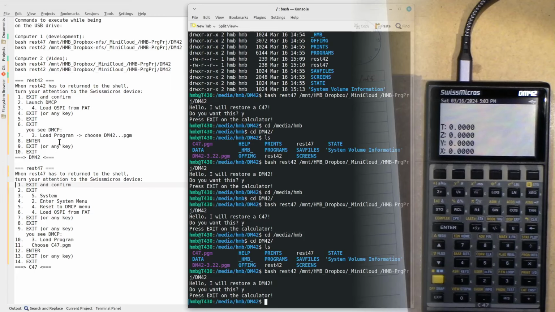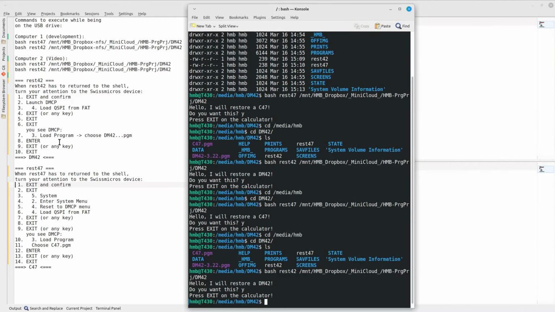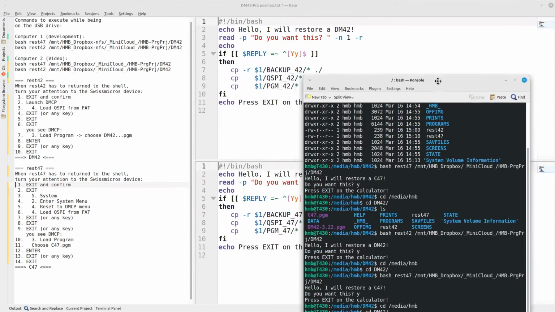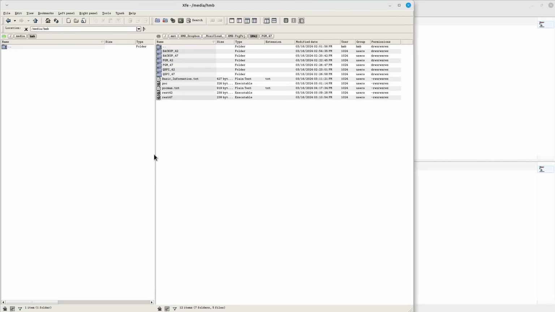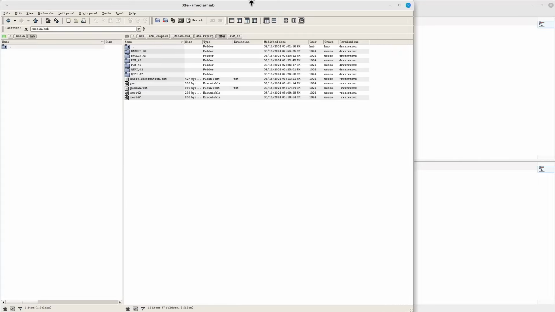Okay, and now I think you want to know how this works. And this is so easy that I couldn't believe how easy it is. Both scripts do basically the same. They copy the whole backup directory, and they copy the single files in QSPI and PGM. Same here, right? And I show you the data structure, which is also very easy to understand. Unfortunately, I can't make this bigger.